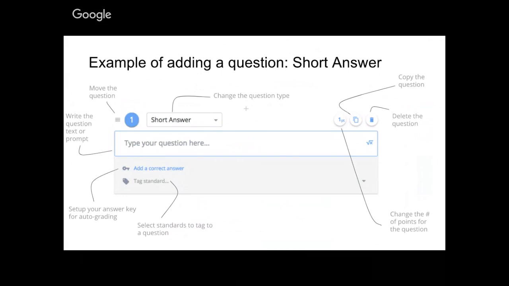You can change the question type. That's just a drop-down menu, kind of like what we were talking about before. This question is short answer, but you could also do multiple choice, essay, true or false, any of those options. Then you'll actually type the question there and add a correct answer. And that is how you set up your auto grading, which will make your life so easy.